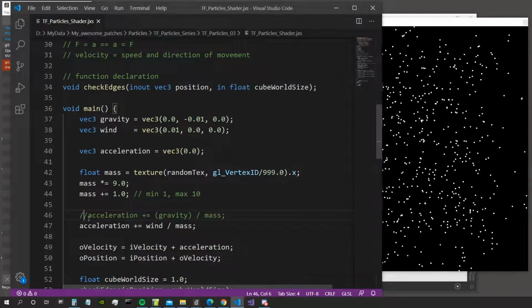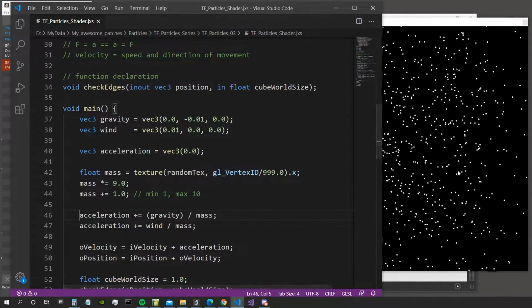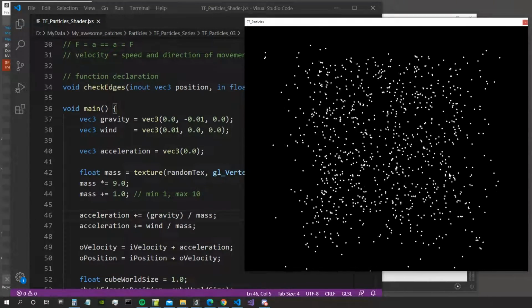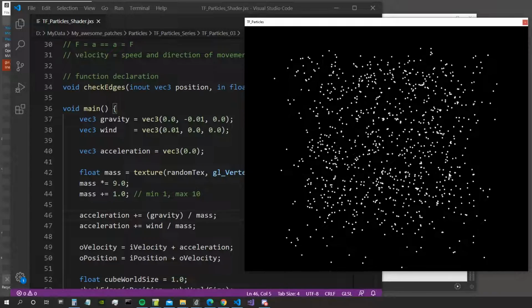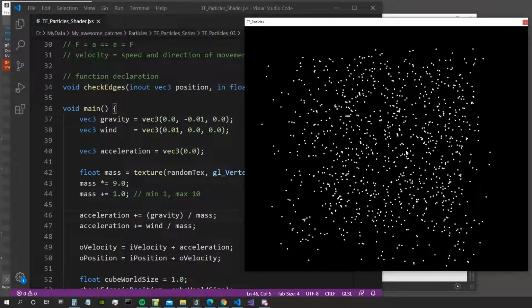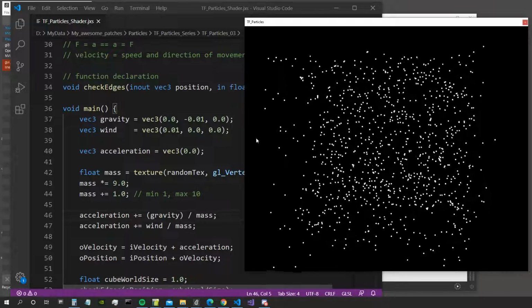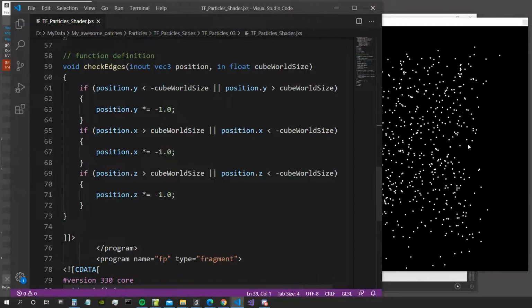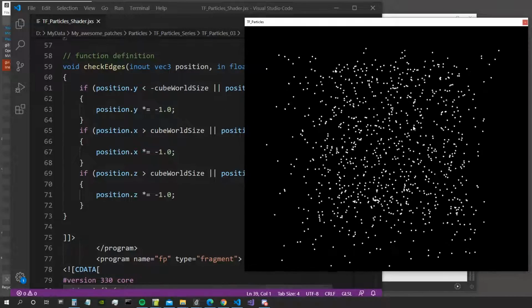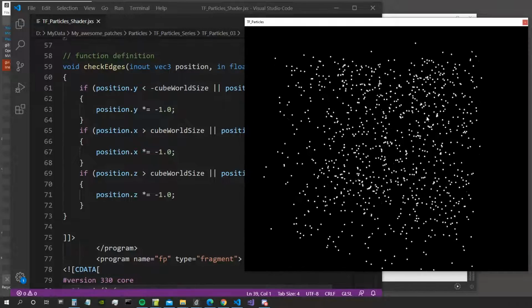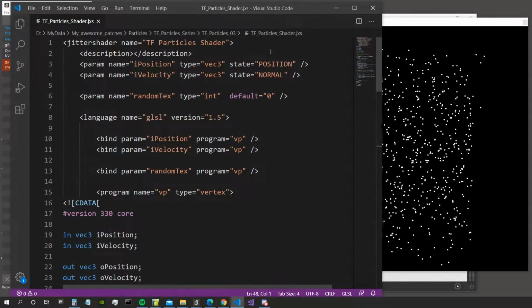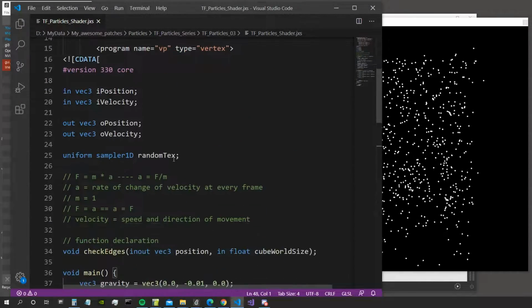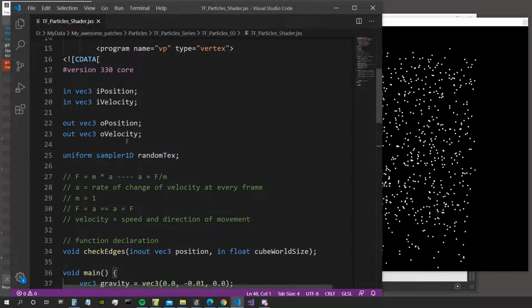So great, let's reinstate our fake gravity thing. Great, so we didn't have time to actually use the random numbers as a force for the particles. We will do this in the next video. So in this video we saw how we can wrap the particle position inside a cube with a certain size. Then we saw how we can connect a texture to a shader, to a transform feedback shader, how we can declare the texture as a uniform.